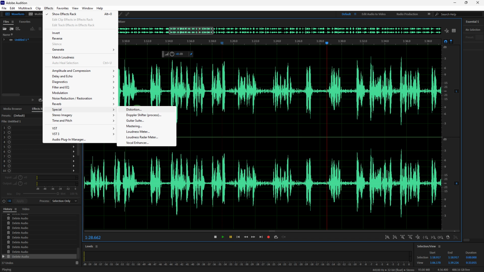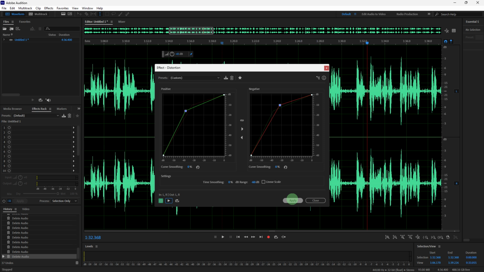Distortion. Distortion can add grit and aggression to your voice, perfect for creating monster or robotic voice effects. Go to Effects, Special, Distortion. Adjust the distortion settings, the positive and negative, to your liking, then hit apply if you made changes.